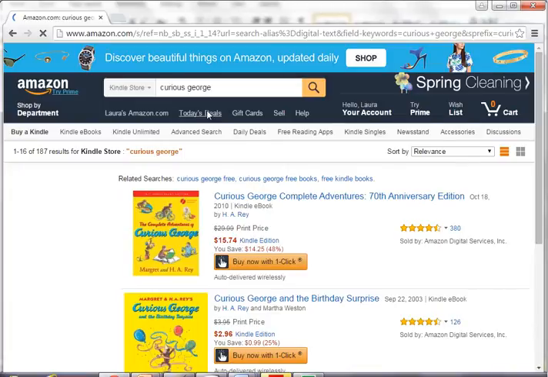So now what loaded is a bunch of different Curious George books that we have the option of choosing from. The main thing to pay attention to is that print price. The first book is listed at about $20, where if we get the Kindle format, it's listed at $15. So you can see that there is a big price difference between the two different styles of books.